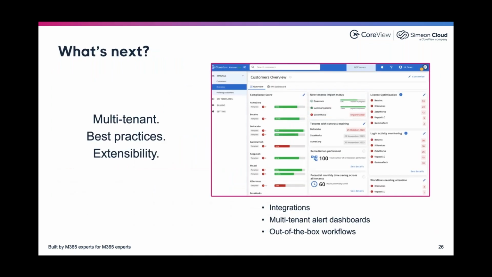The other thing that we're going to be doing is around more multi-tenant, more best practices, and more extensibility. So just as you saw with the multi-tenant configuration, we're going to be supporting more multi-tenant alert dashboards as well, so that if you're an organization that is using playbooks across multiple tenants, you can aggregate those all down into a single dashboard to understand more or less, where do I have to do my work today? Where are my problem areas? Where do I have to dive in and spend my time?